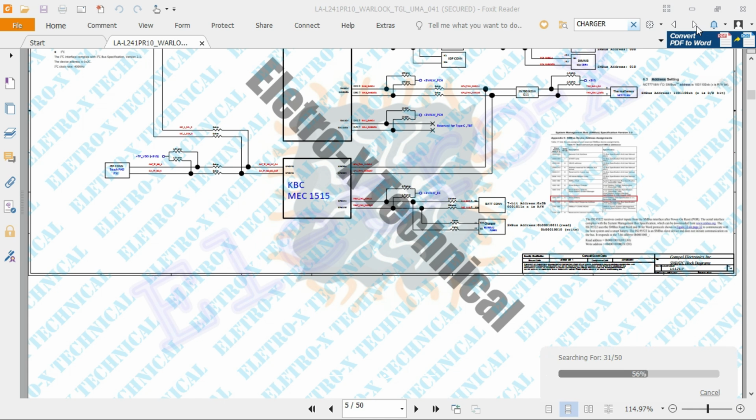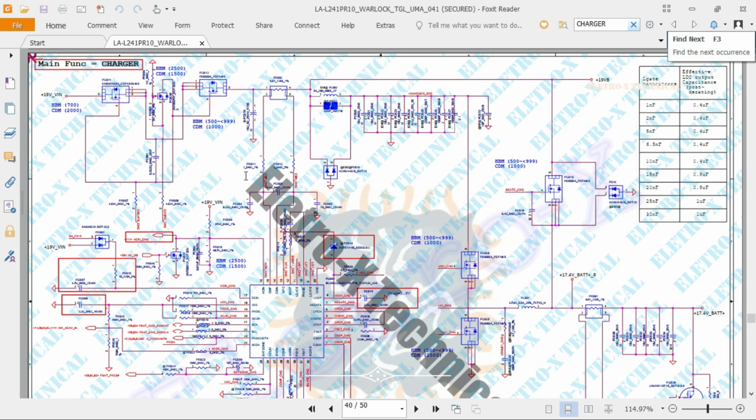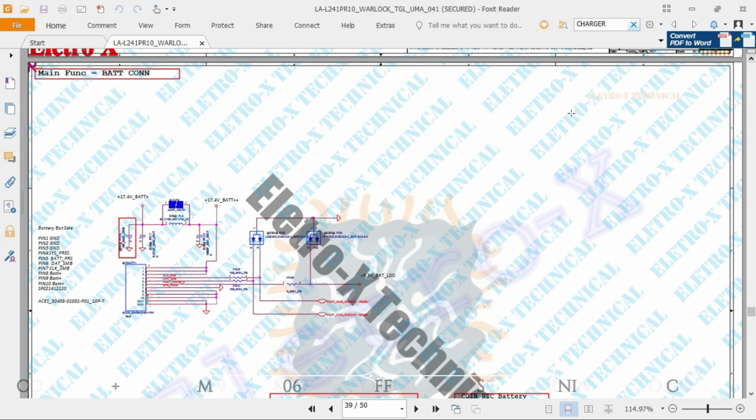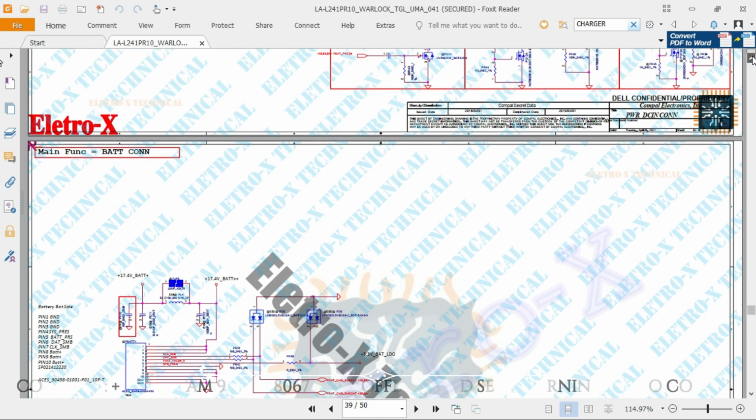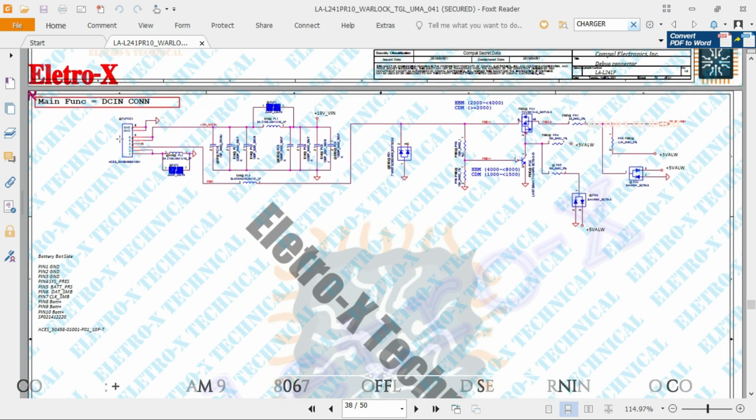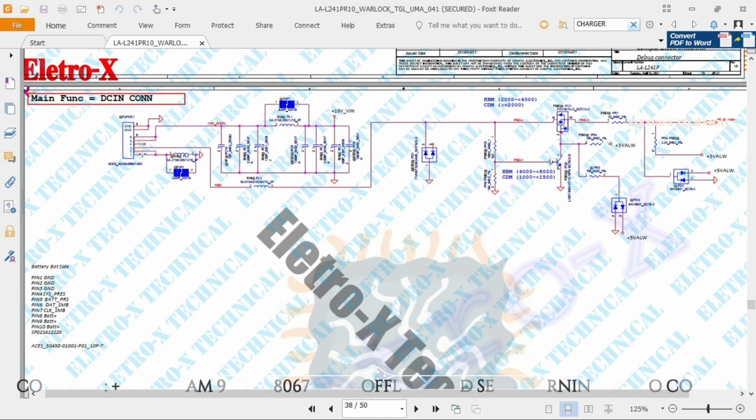Now this is the circuit. This is the 19 volts V-in circuit. See, this 19 volts, from where does it come? Just come down to the previous page and you will come to know. This is the battery section. And this is the DC jack.